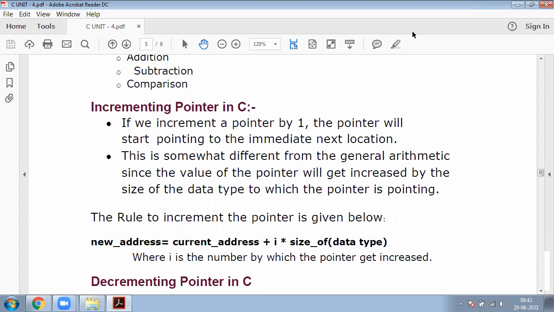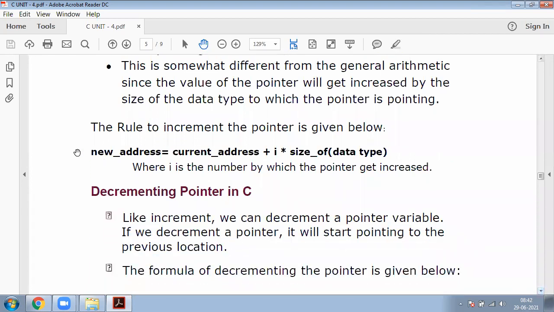Now, there is some syntax to perform the increment on the pointer. This is the syntax. I am highlighting this. This is the rule to increment the pointer. That is, new address equals current address plus i times size of data type.